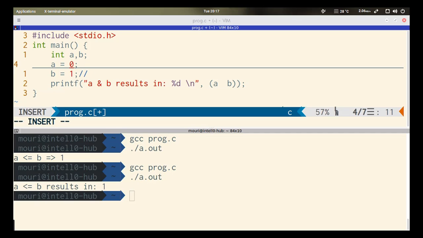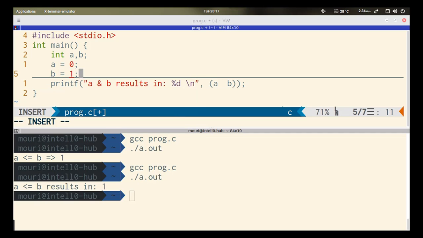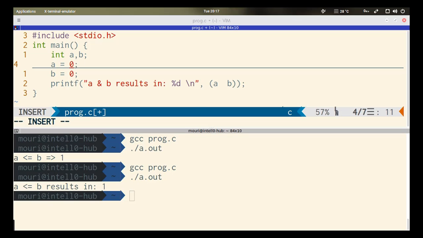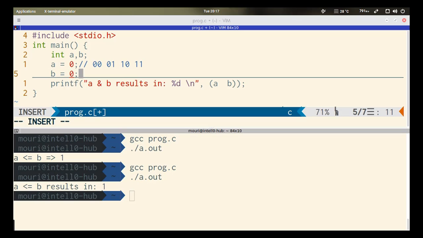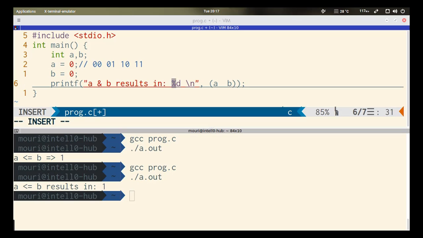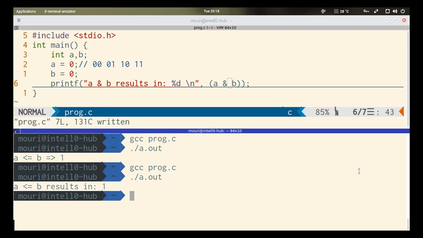We'll be using certain values, and we'll be changing these values. First we'll be using 0 0 to start with, and then we'll be going into 0 1, 1 0 and 1 1. So the combinations are 0 0, 0 1, 1 0 and 1 1, the binary combinations for 2-digit values in binary. Let's print the bitwise operation result. Let's save that and see what happens.